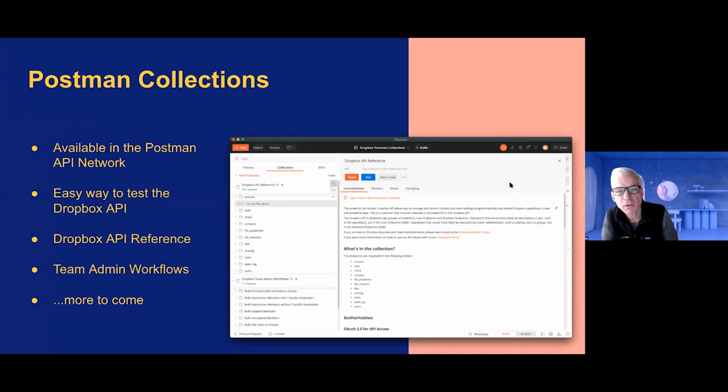And recently we launched the Postman Collections. If you're not familiar with Postman, they are an API development platform, but they also are very good for you to test APIs. And they have something called the API Network, which I'm going to demo in a bit. And you can find Dropbox there. Right now we have two collections published. One is the Dropbox API reference, which is a list of every endpoint that we have with the documentation, so you can try it out.